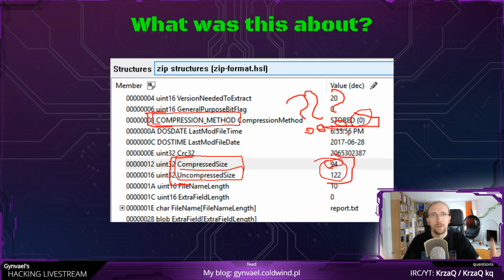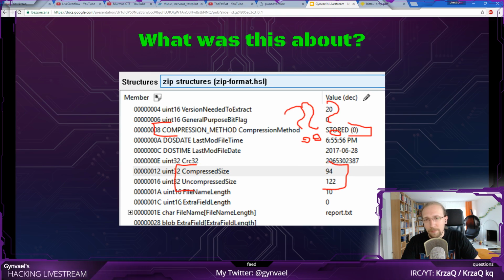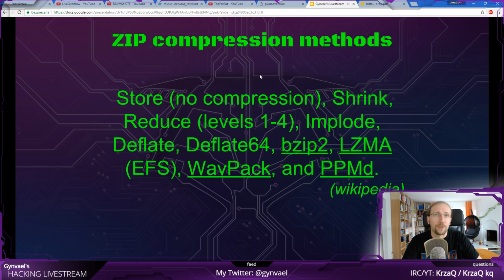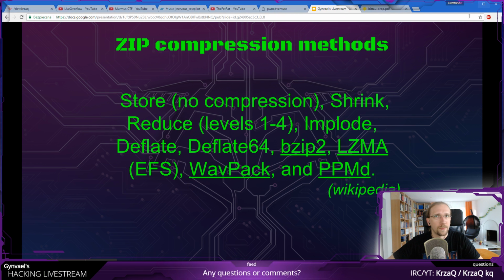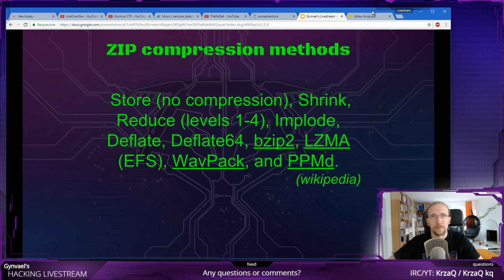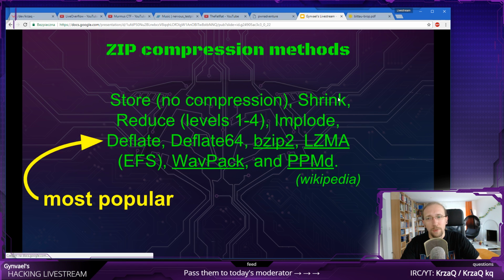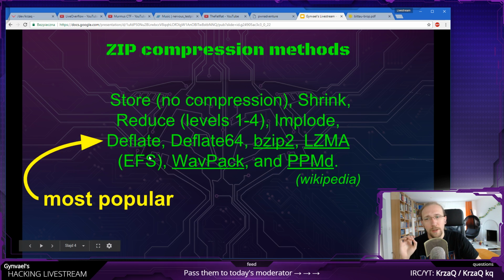So what you had to do is correct this and job done, right? Now, this isn't fully true. Let's make this window a little smaller so you can see the whole slide. I try to make the slides compatible with my layout, but that doesn't always work. Here are the compression methods which are usually used in zip. Usually the most popular is deflate.